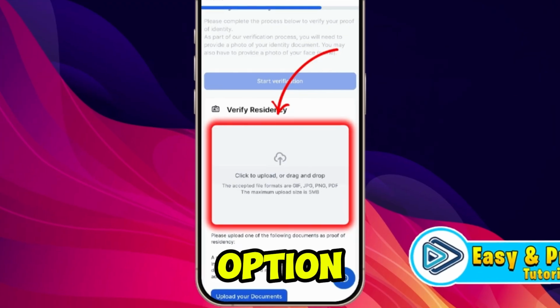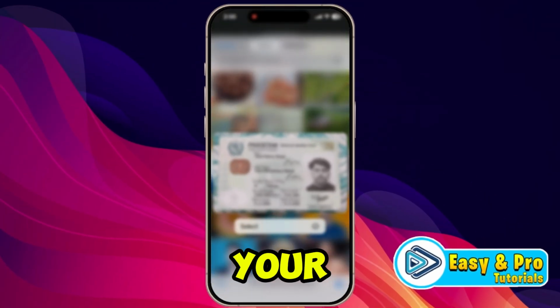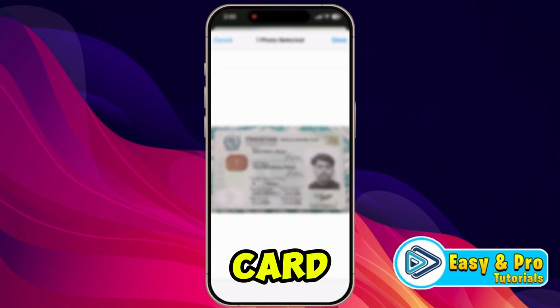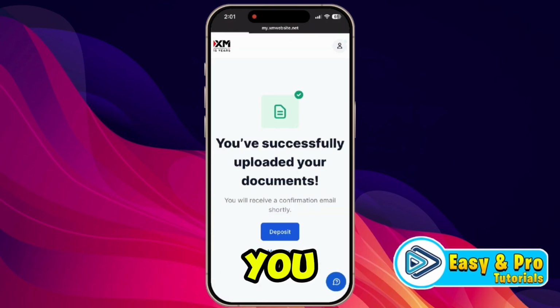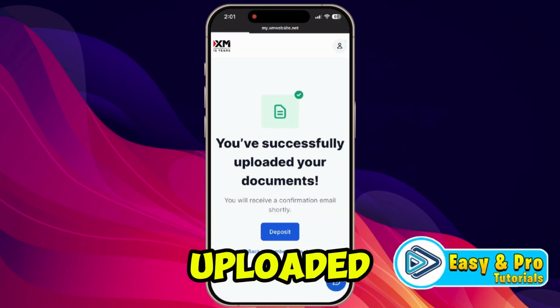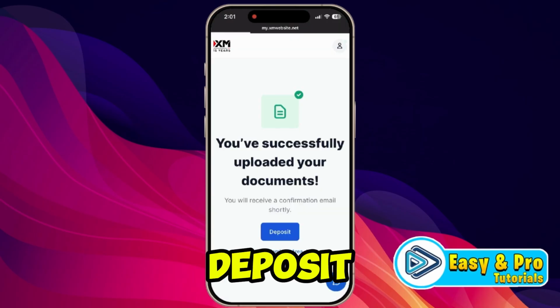You can click on this option to click to upload. You can simply select your residence proof. I'm uploading my ID card details for residential proof and then you will see this notification. You have successfully uploaded your document. Now you can deposit and trade on Exness.